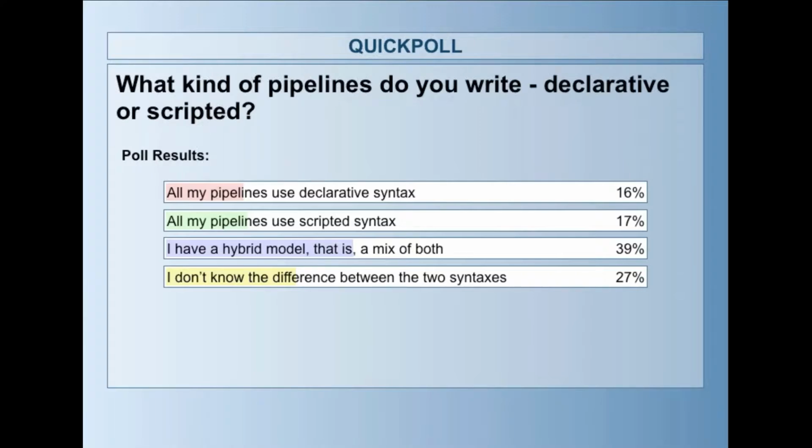Okay, so I would say the third part is very predictable. All my pipelines with declarative syntax, all use scripted, are definitely parts that we heard. But we did get the maximum bucket to be a hybrid model that is a mix of both.